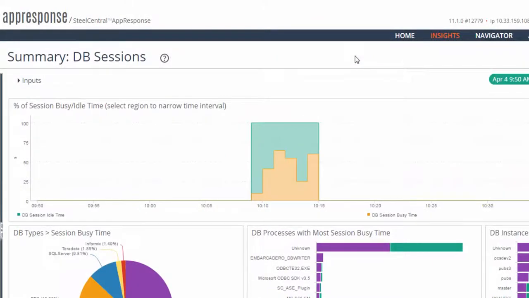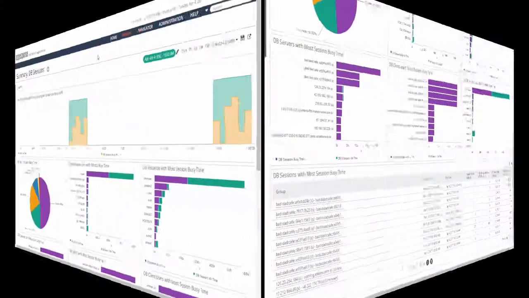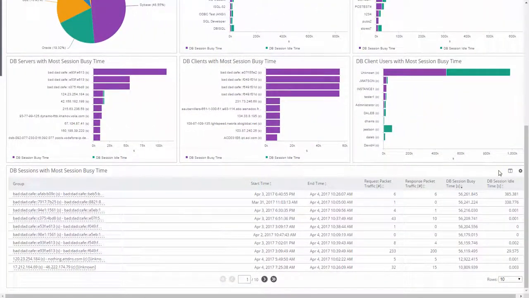The top row displays database busy and database idle time. The next row down shows more specifics by database type, top processes, and instances. Moving down, the next row displays database servers and database clients and how they're performing. And the final row shows all the DB sessions for this time period and all the pertinent information.